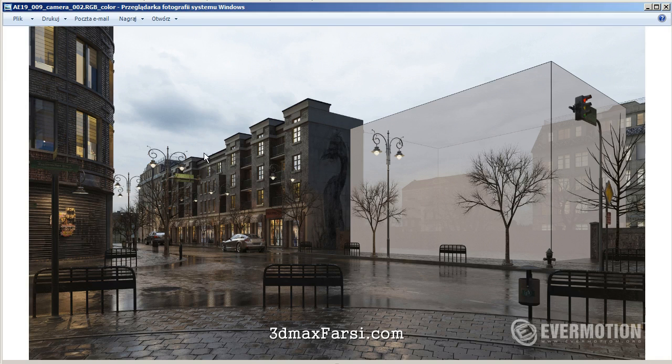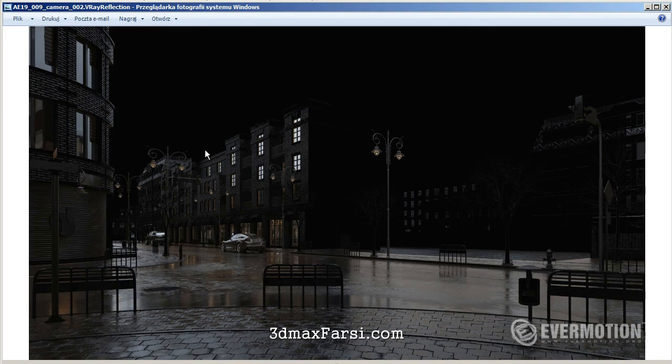The other one is the basic raw image. It's the output you get from your program. The other one is the reflection layer. It's very good to tweak your reflections later on in Photoshop, and this pass helps you a lot. The other one is the refraction, the same here.